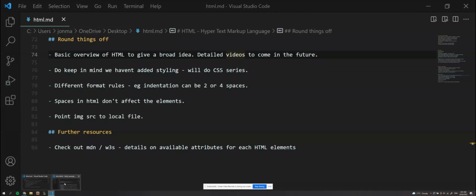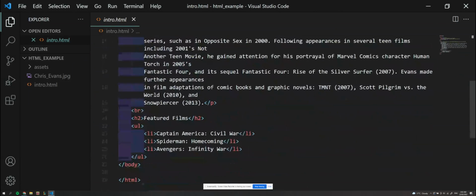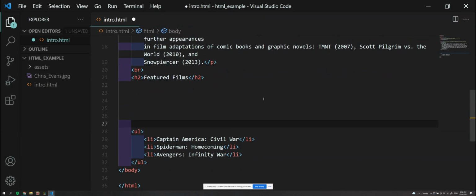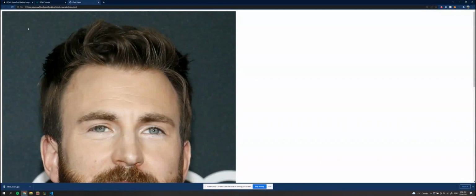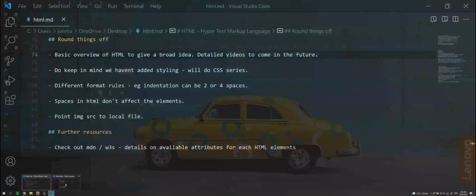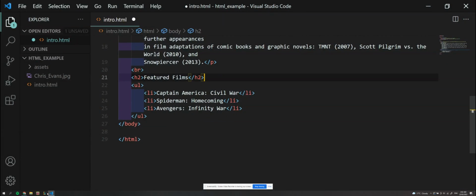Now, I'll give you an example with the web page that we had made. So this is our web page, right? Chris Evans. Now, under featured films, I'll add a bunch of spaces, right? I'll save that. Now, if I go to our web page, featured films, refresh, featured films. So you can see that that space did not add anything or affect the final rendering of the web page. And that is also why you can technically have your HTML all in a single line.